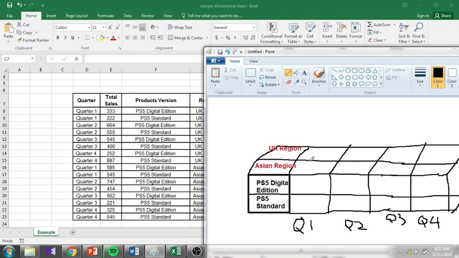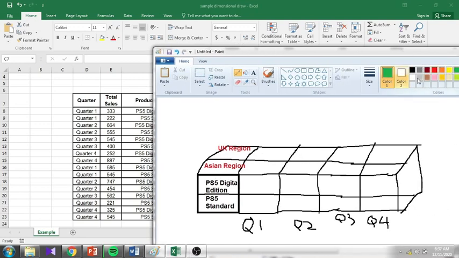Okay, meaning that this is one cube actually. If you notice, like this one. Okay, the first box, this one. This first cube, imagine it in one box actually. Okay, this one on top is about the same region. This one is PS5 digital edition, and then down there is PS5 standard.